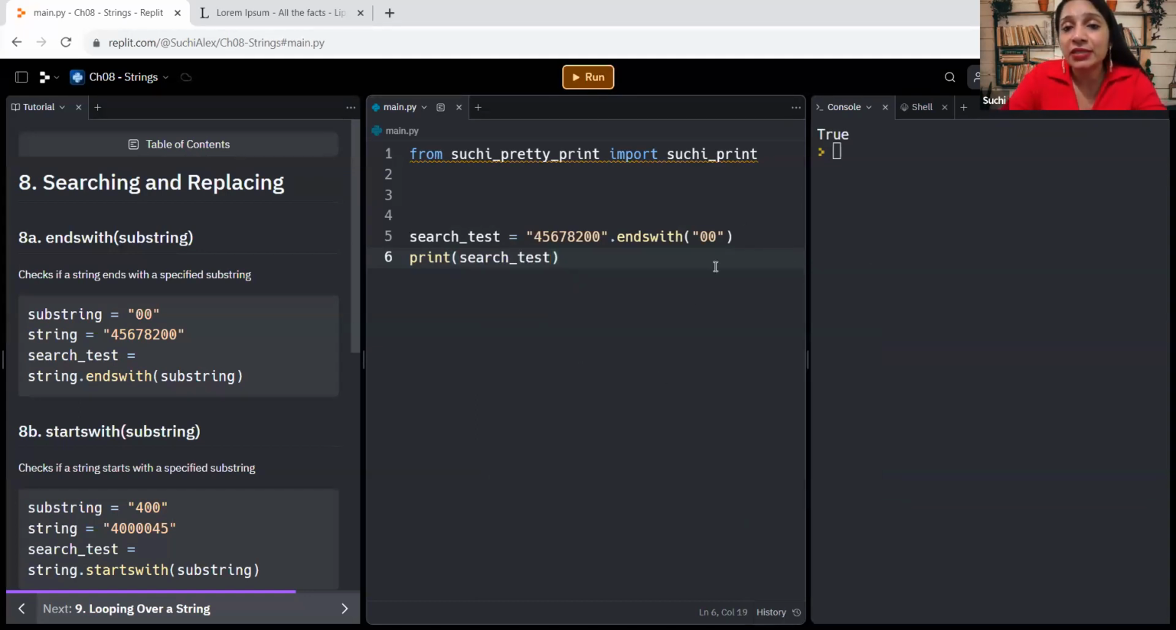So in this case, it does end with 0, 0. How about 2, 0, 0? Yes, it ends with 2, 0, 0. So it doesn't really care however long a length you give, as long as it's a subset of the end of the string, it is going to pass. But the only time it's going to fail is if it doesn't end with it. So for example, instead of 0, 0, if I say endswith 0, 1, then the test is going to be false.